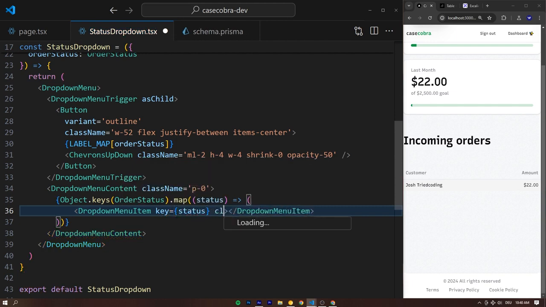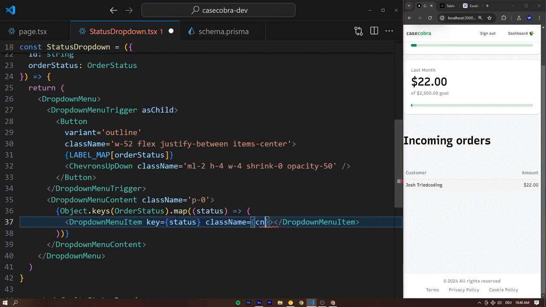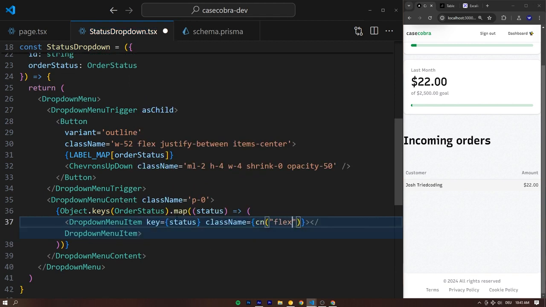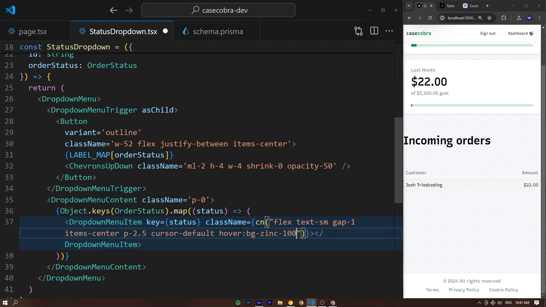And also, let's give this drop-down menu item a class name, and that's going to be a dynamic class name. So let's use our cn helper function instead of making it a string. The default class name that we're going to apply to the drop-down menu item is going to be flex, a text of small, a gap of 1, items center, padding of 2.5, a cursor of default, so it's not going to go into this like pointer, right? We don't want that. And on hover, this is going to get a background zinc of 100.